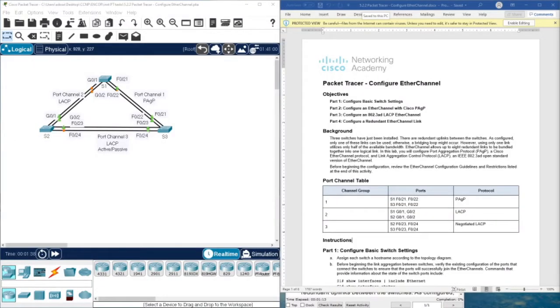Hello everyone, welcome to the Packet Tracer Activity 5.2.2 from the CCNP ENCOR course. This activity is about configuring EtherChannel.